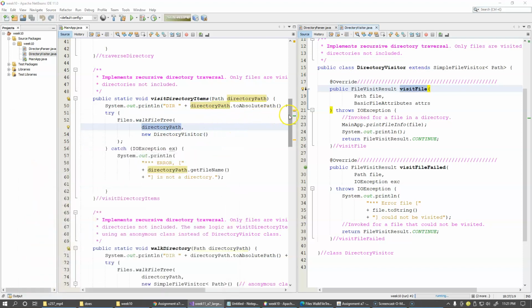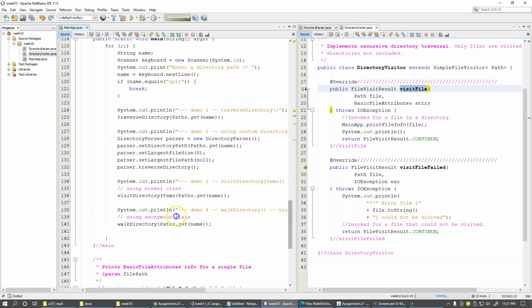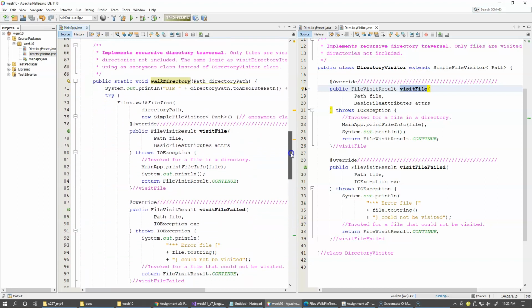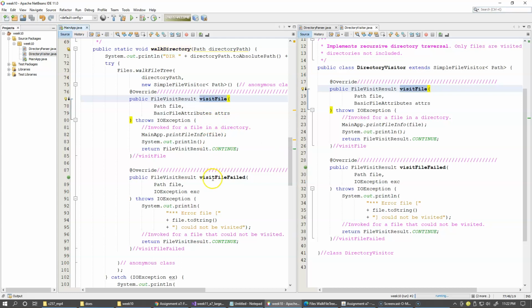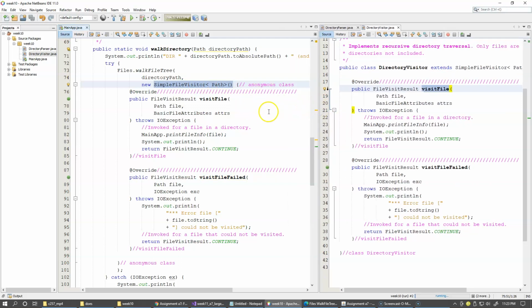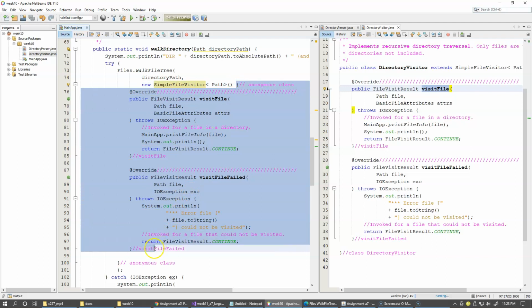Okay, finally, the demo number 4 does exactly the same thing, but instead of the DirectoryVisitor class, the method overrides for visitFile and visitFileFailed are written in line using the anonymous class syntax. So the syntax is identical to our DirectoryVisitor class, but here everything is written in line, starting from this brace to here to this anonymous class closing brace.